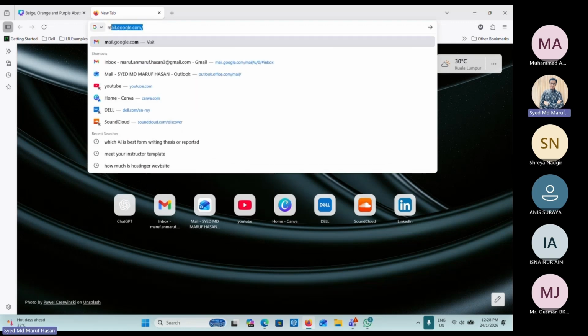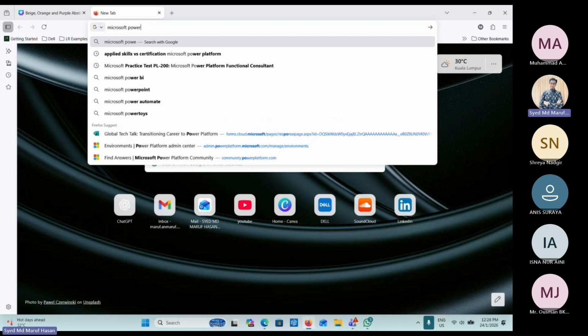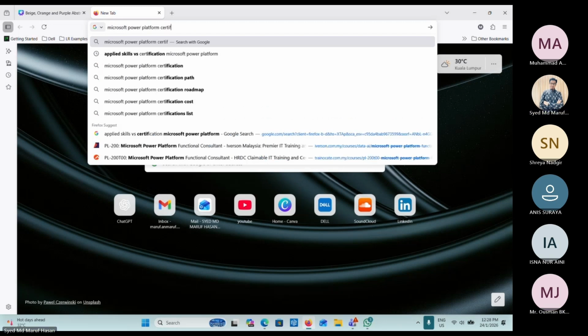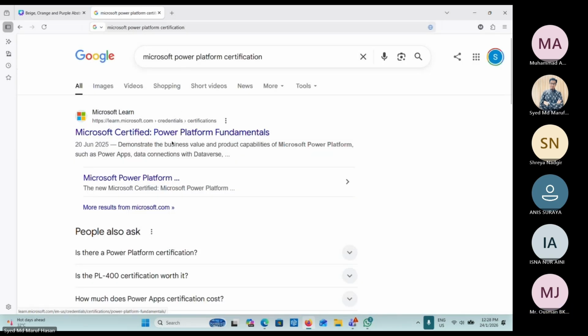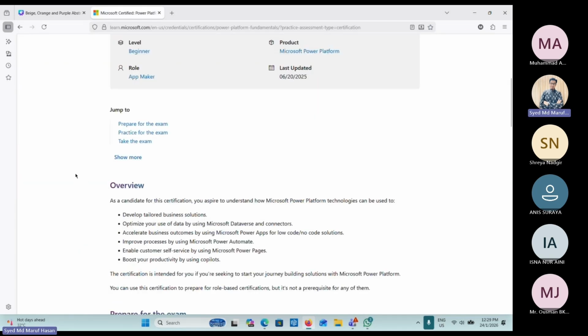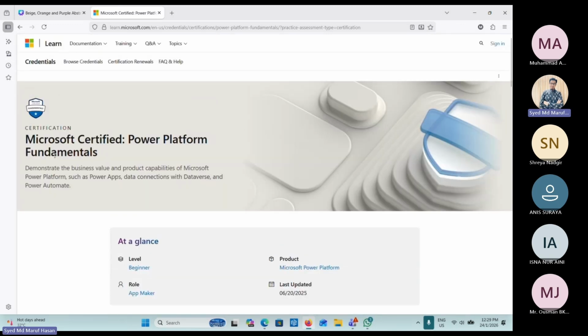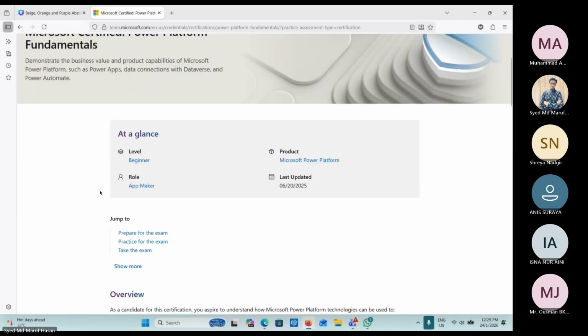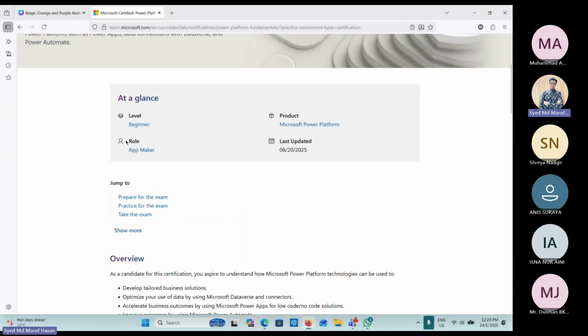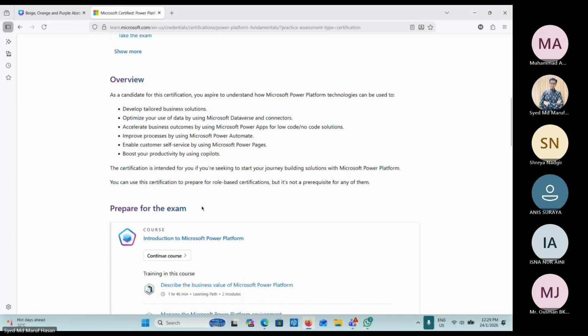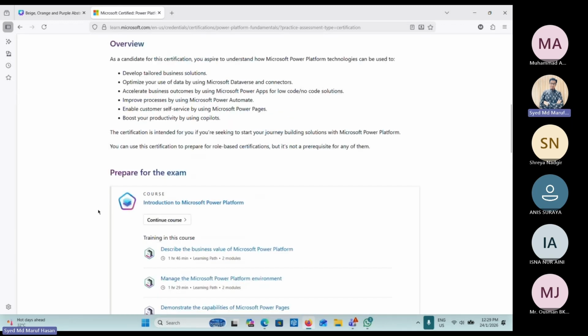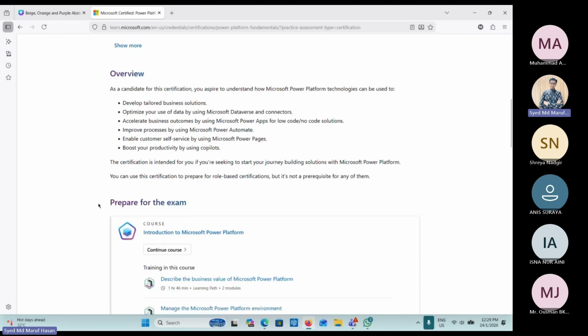Let's see, if we go to Microsoft Power Platform certification, and if we choose here Microsoft Certified, you will see we have Microsoft Certified Power Platform Fundamentals. So this is basically for beginners. So as I said, it's completely different from Microsoft Applied Skills.